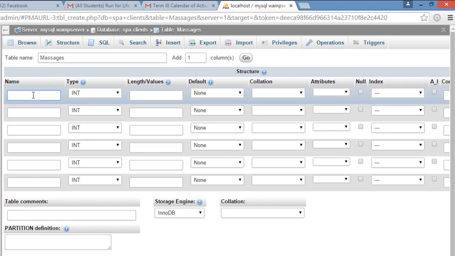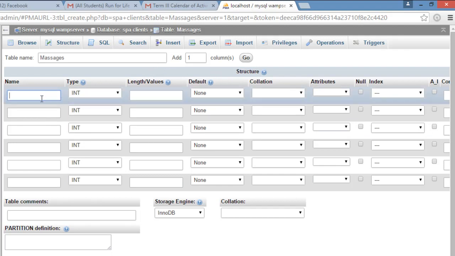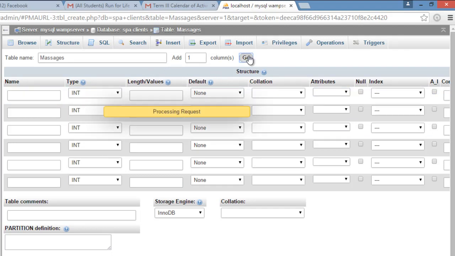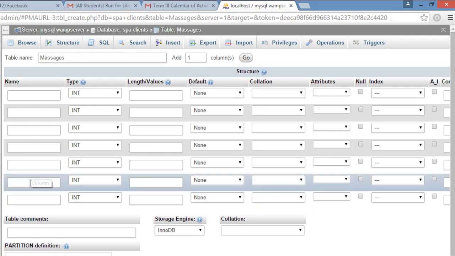And you can start inputting the information. Now you have 6 columns here. As you see up here, you can add more columns. When you add the amount of columns you want and click Go, it automatically adds the columns to the table itself. So if you want to add another column, you click Go, and here you see another column has been inputted.